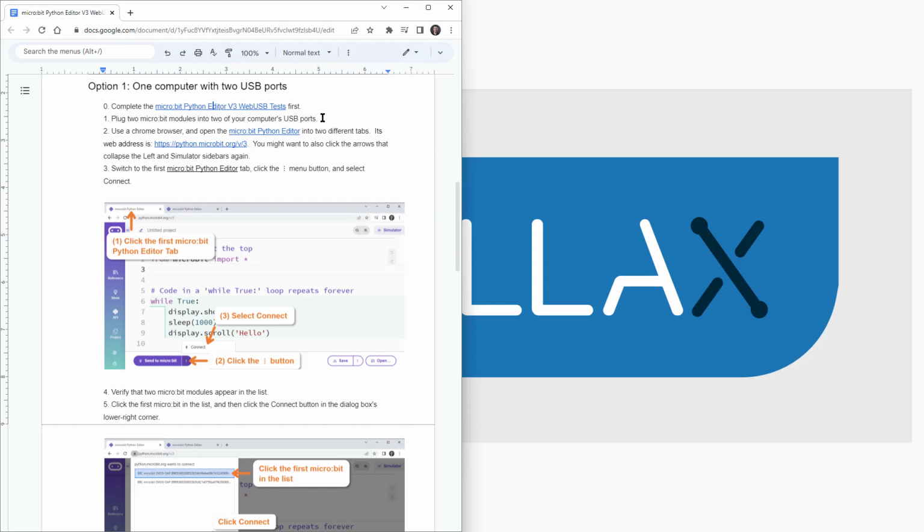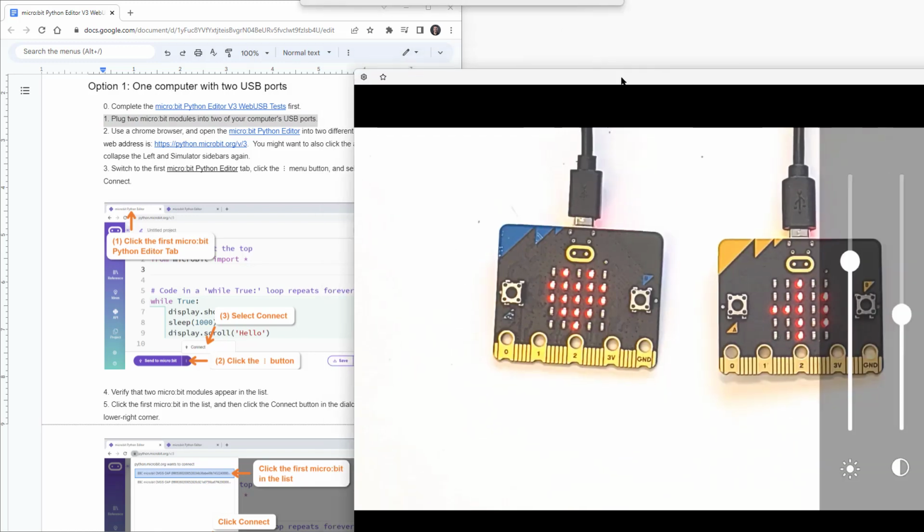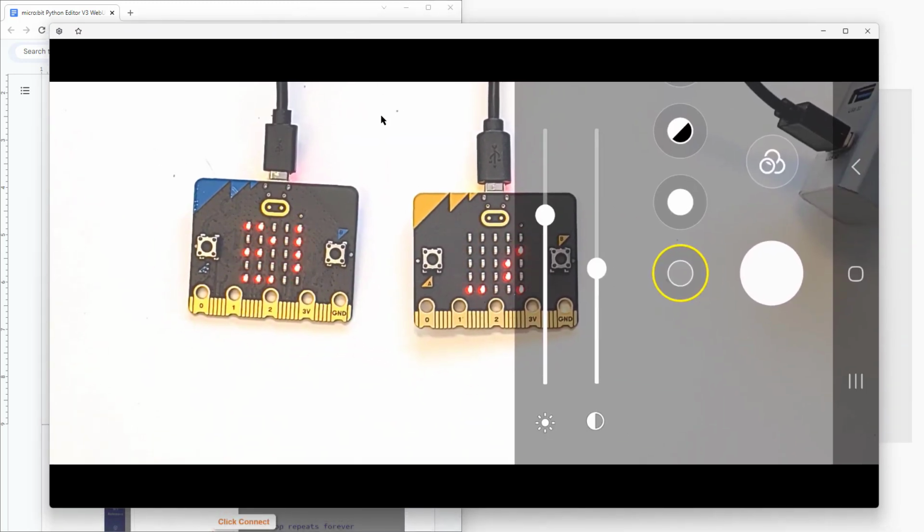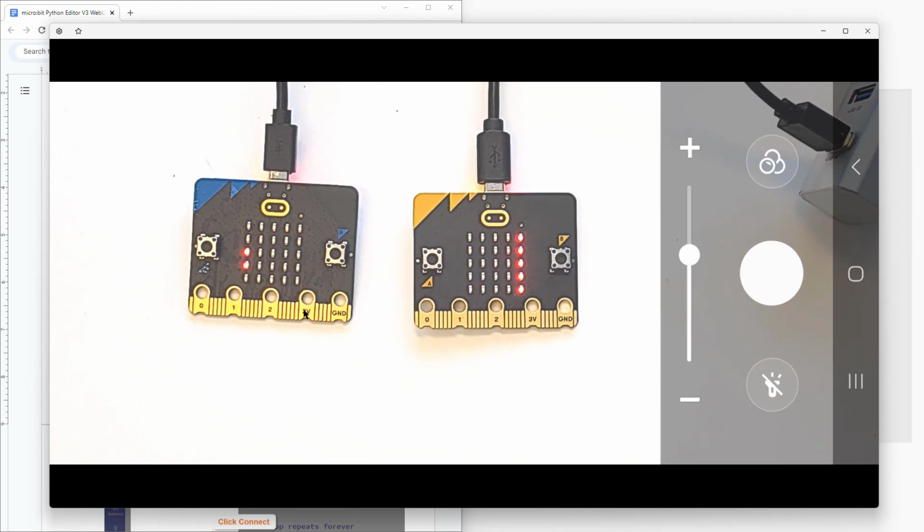Now, step 1 is to plug in 2 microbit modules. And how this looks will probably vary for all of you, but here is a look at 2 microbits that are both running the default script that appears when you open the microbit Python editor.